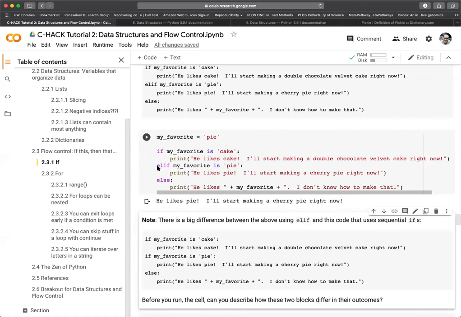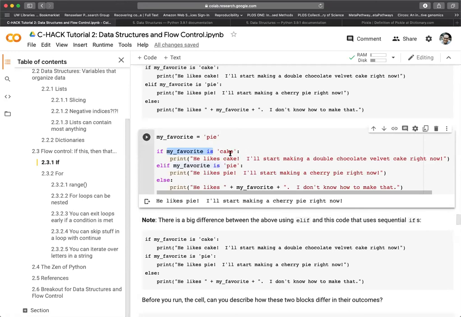Okay, so when it's set to pie, this evaluates to false, right? So it doesn't execute this one. And then over here, this evaluates to true, so it would execute this one. And I can actually have any number of elif, which stands for else if. I can have any number of these all stacked up in here. There are probably better ways to do that than a whole chain of if and else ifs, but that would certainly work.